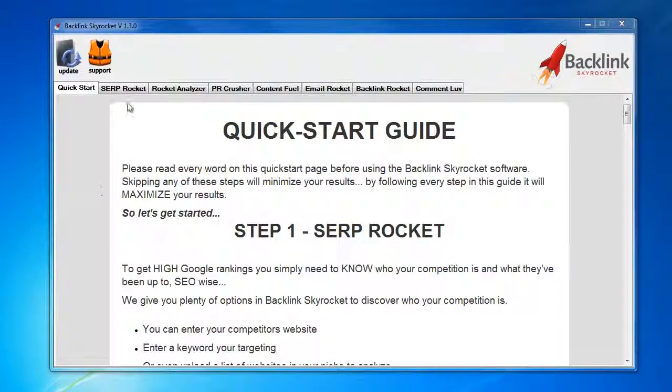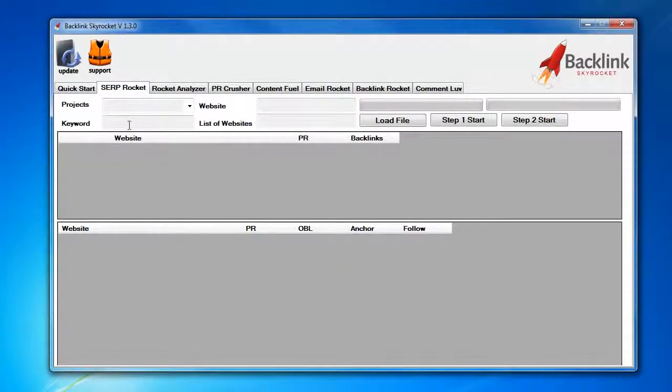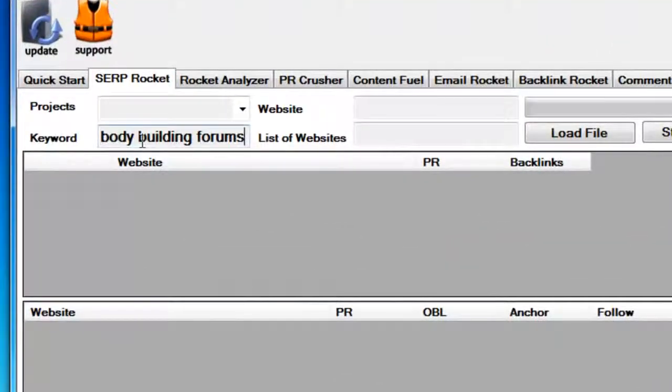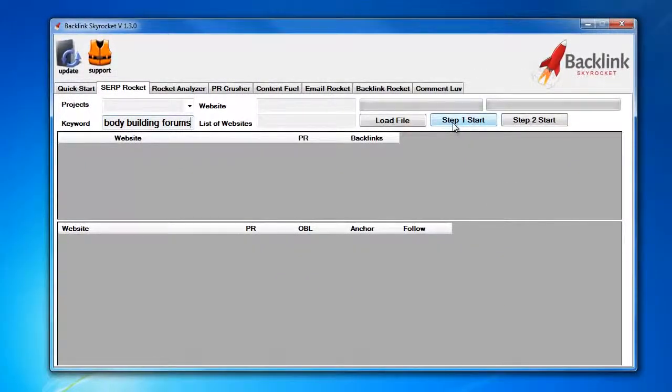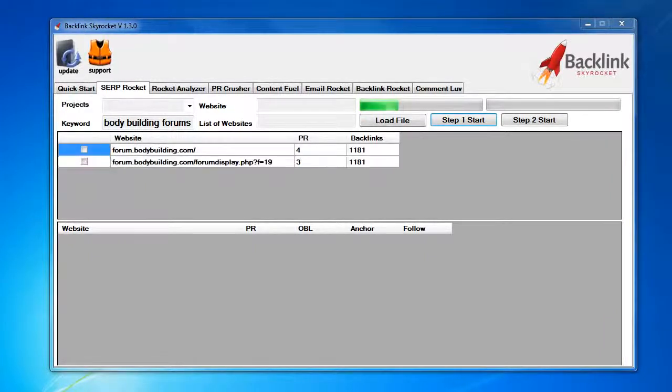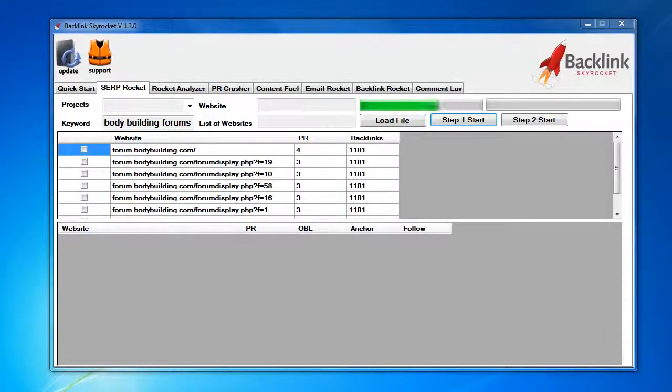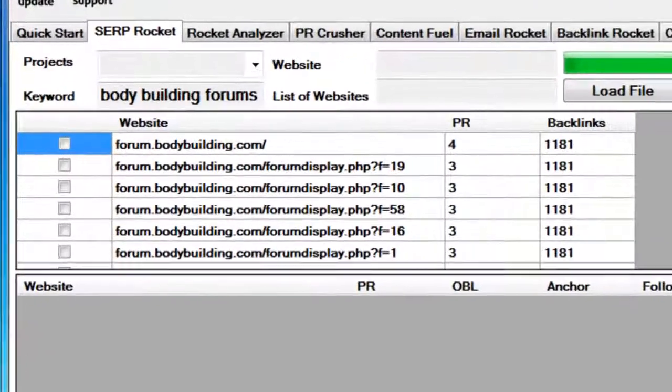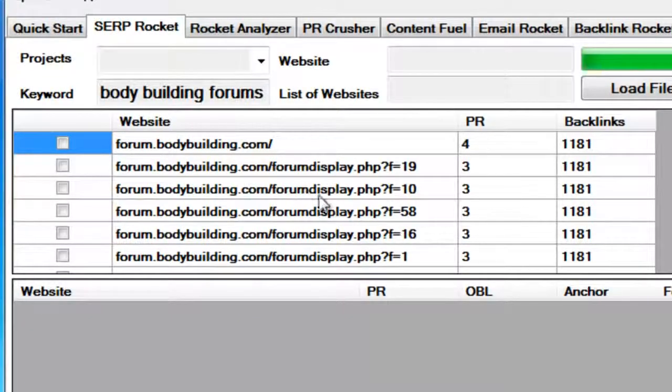I'm going to click on SERP Rocket, and the first thing you will need to do is enter our keyword, which is going to be bodybuilding forums. According to Google, this keyword gets 100,000 searches a month, so there may be some fierce competition. As you can see, bodybuilding.com is pretty much dominating the first page of Google, and the list here tells us what URLs, domains are our top 10 competitors on the first page of Google.